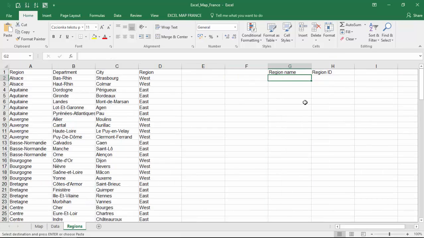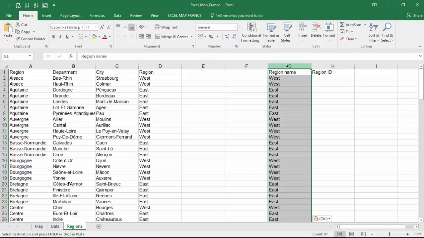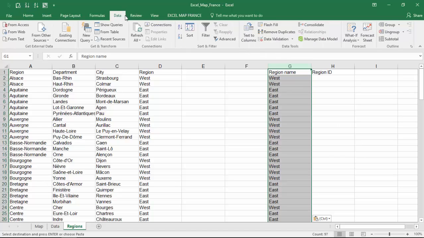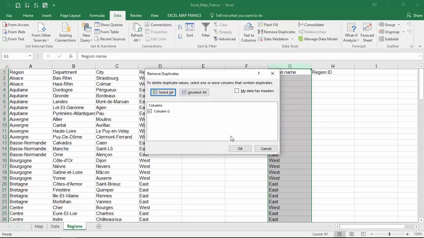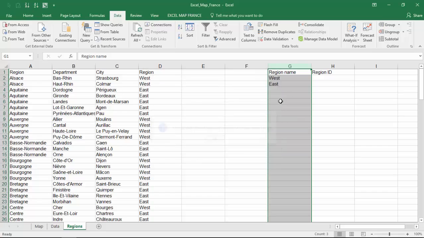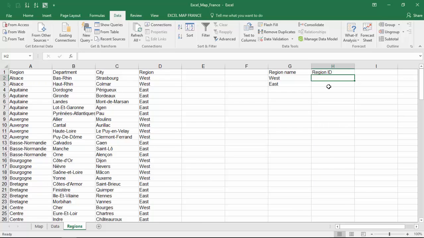Then create a list with unique region names. I will use Excel Remove Duplicates option. Then assign the regions and integer numbers from 1 to maximum 30. In my example this is just 1 and 2 for my regions.